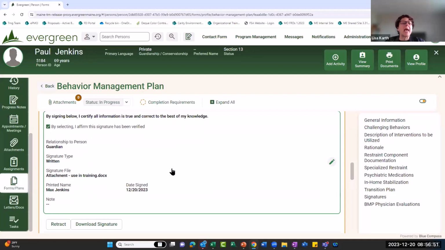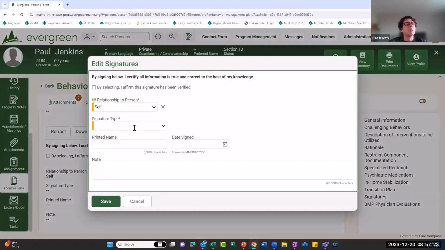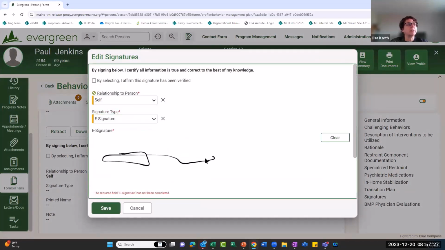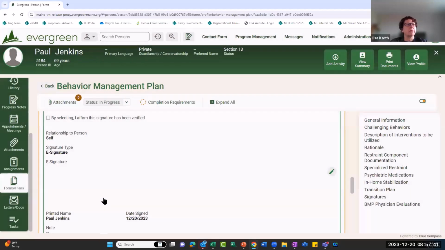Now, even though this was added the same way I add an attachment, most of our other attachments, even if I've added them in a form, have been collecting in this attachments icon on the left navigation menu. Well, when it comes to signatures, those are not added to that icon. That information is only available in the form itself. So now I'm going on to the person's signature. I'm going to do an e-signature for Paul. And I have to input his name. Evergreen knows when this signature is occurring. So I'm going to click save.